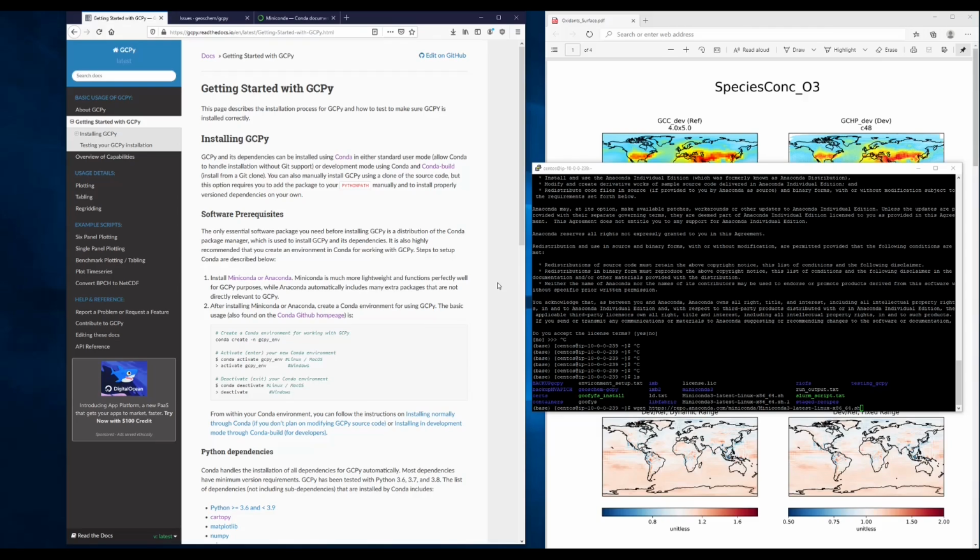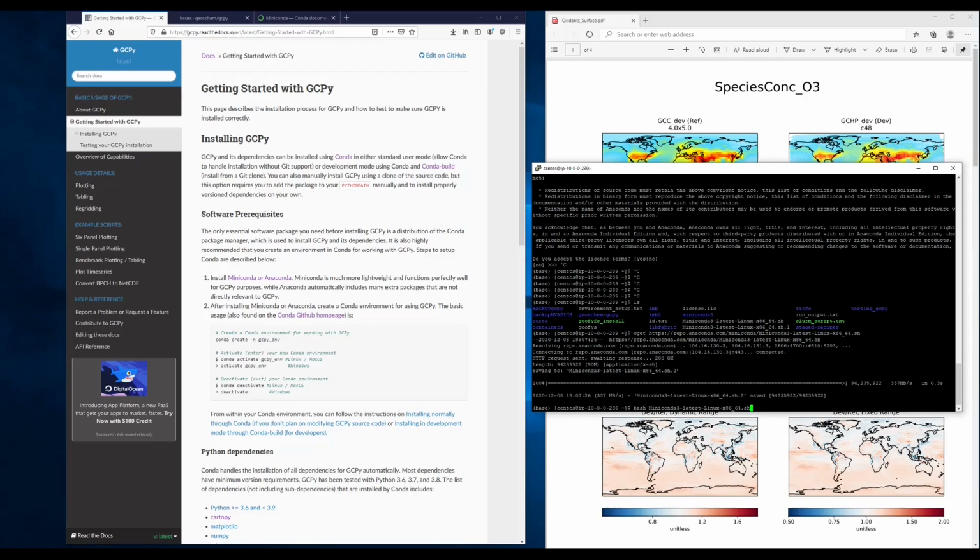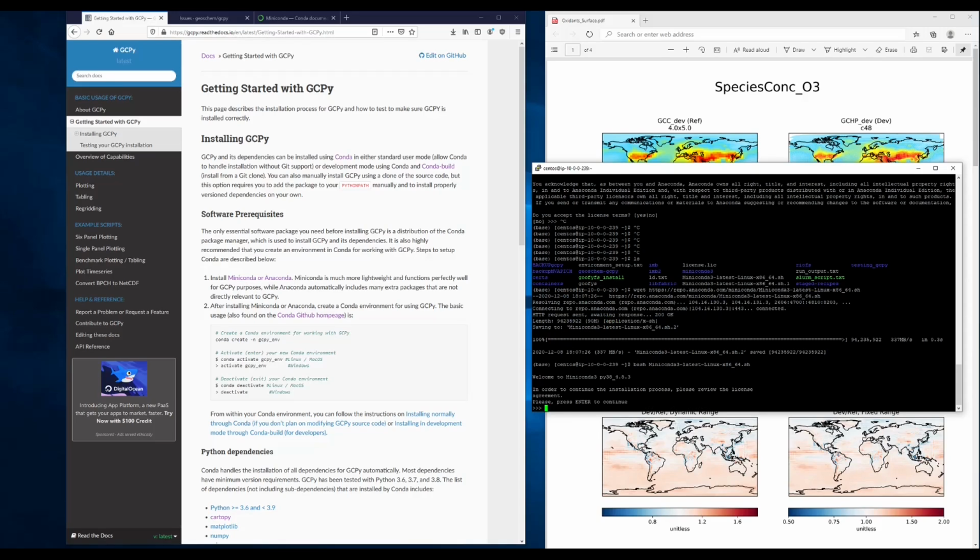While Anaconda automatically includes many extra packages that are not directly relevant to GCPy, in this video I will be using Miniconda. The installation process for Miniconda in a Linux terminal is quite simple, and as I mentioned, installation instructions for both Miniconda or Anaconda for different operating systems can be found on the Conda Read the Docs site. Here in this terminal, all I need to do is download a distribution of Miniconda using wget, and then simply execute the install script and then follow the prompts that it gives me.